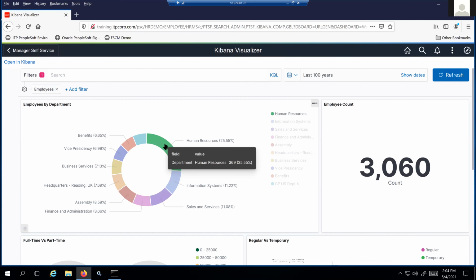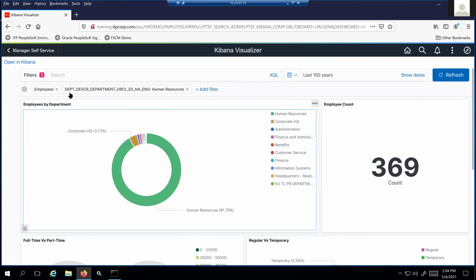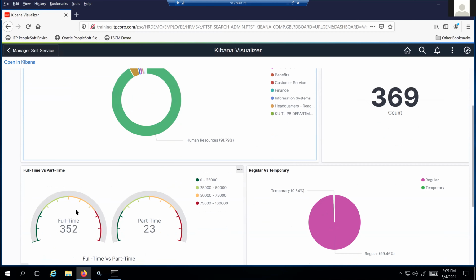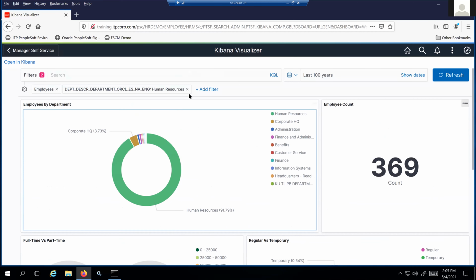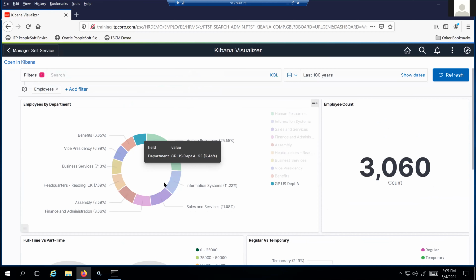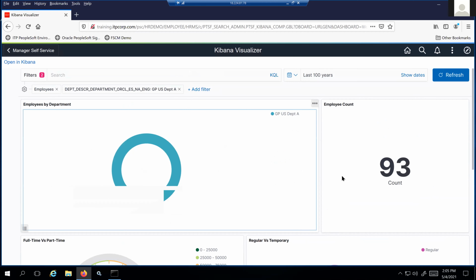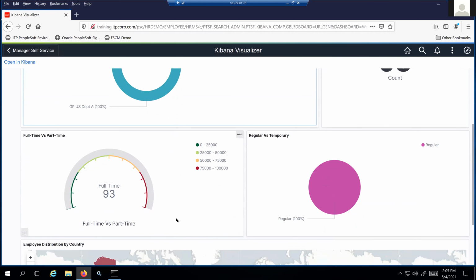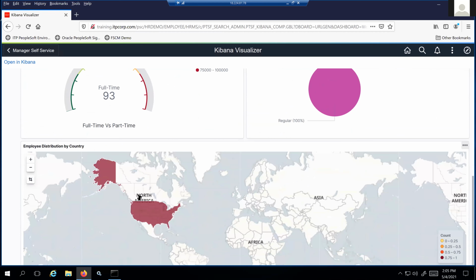And you can easily add different filters by simply clicking on them. So we see all of our people who are in human resources, and that counts 369. We can come down and click full-time versus part-time within that department. We can easily add filters, and we can easily remove filters within the Kibana dashboards. You can see our benefits team has an employee count of 93 here, and we can easily see that they're all full-time at 93. And we can see their location also, that they're all in North America.